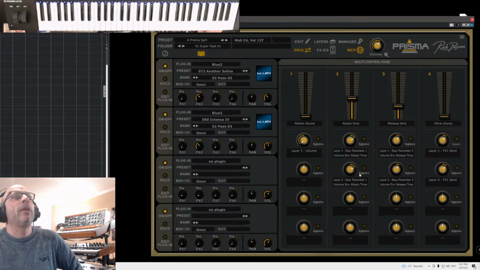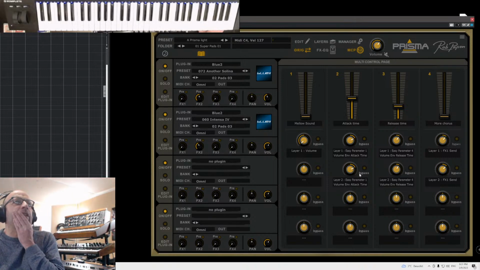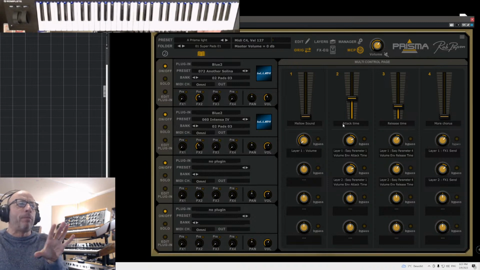Automation of different plugin parameters then only works via the multi-control page. Yes, indeed. The parameters on the Prisma multi-control page are the ones you can record. I don't think that you can record the other parameters if you move them around, because Prisma is the top layer. You see here, Prisma, you have the parameter automation.